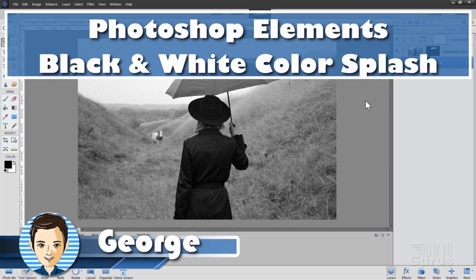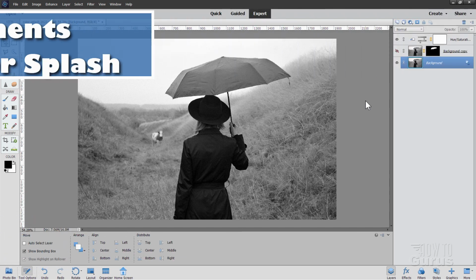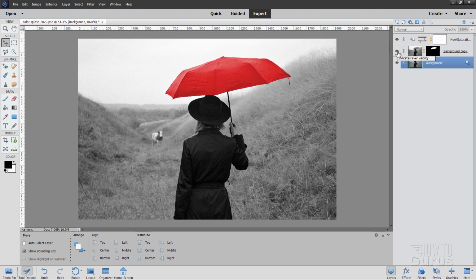Hi, I'm George, and we'll make this black and white photograph just a bit more interesting here by doing a color splash effect on the umbrella, just like that. And this is a fun project that requires just a couple of easy steps to do.